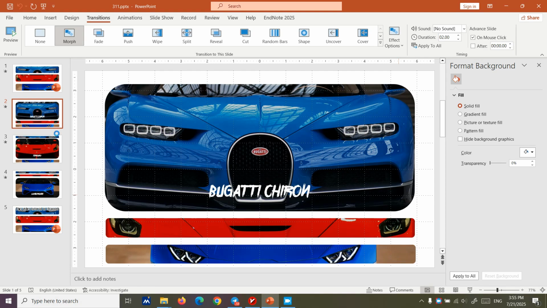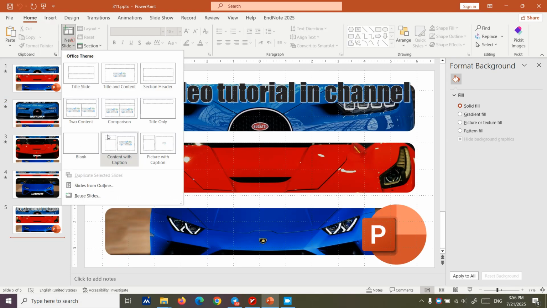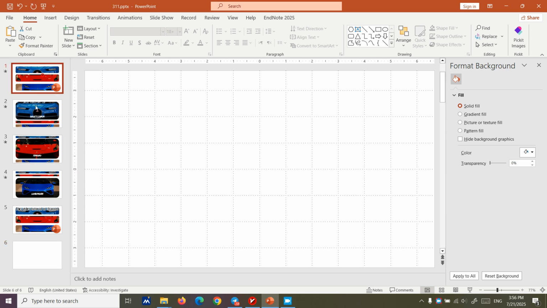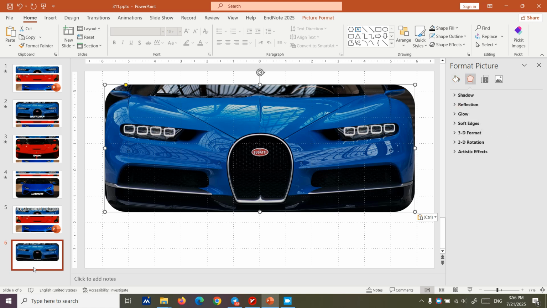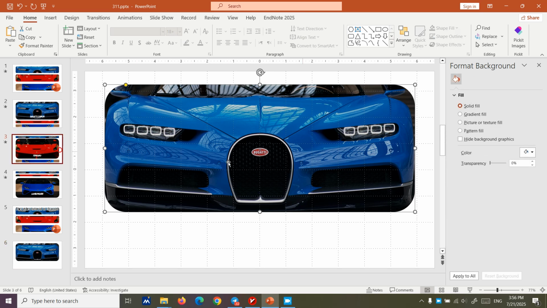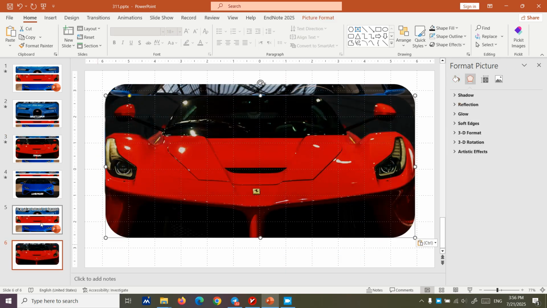Okay, let's start. At first we need the pictures. After having the pictures, you need to create a new slide. In the new slide, we have the pictures. And after having the pictures, we just simply need to crop them to the size we want. Let's start with these pictures. I have all the pictures here.